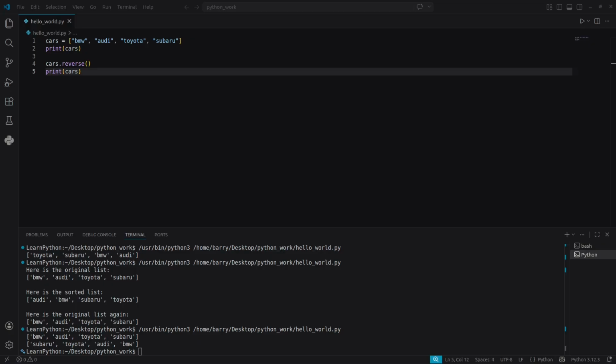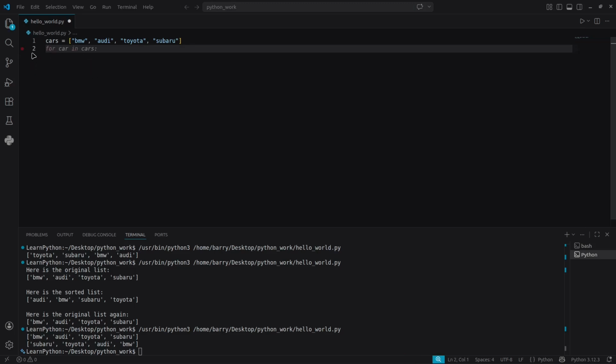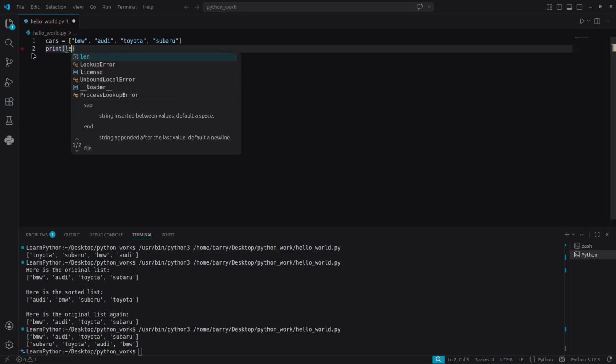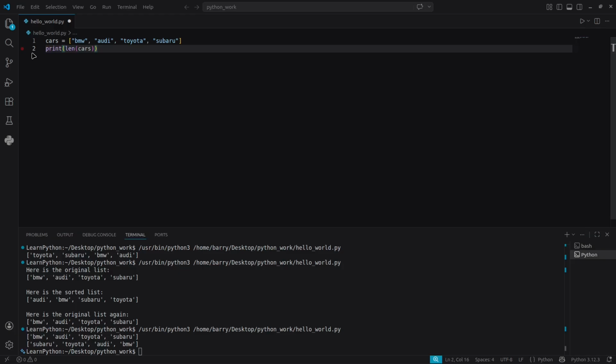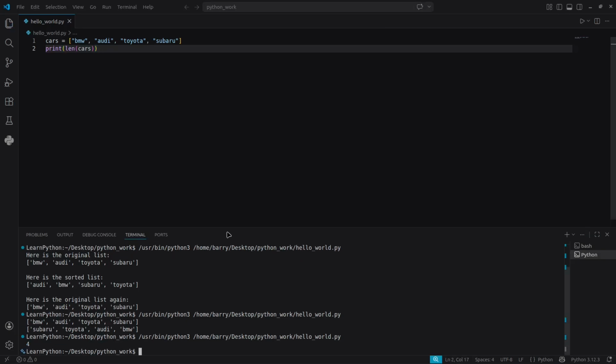Now, let us learn how to count how many items are in a list. For that, Python gives us the len method. So, using the cars variable, let's print, open brackets, the length, len, of the cars. And run this. Here you can see the number 4. And that is because there are 4 items in the list.